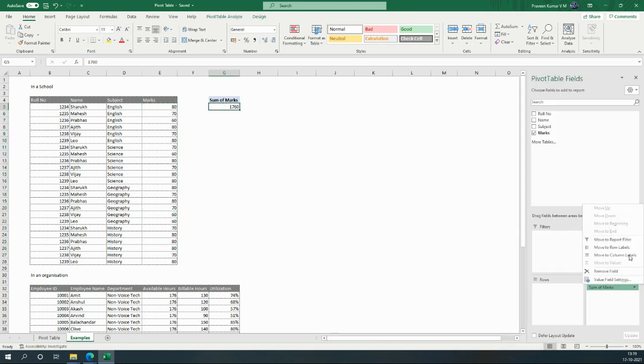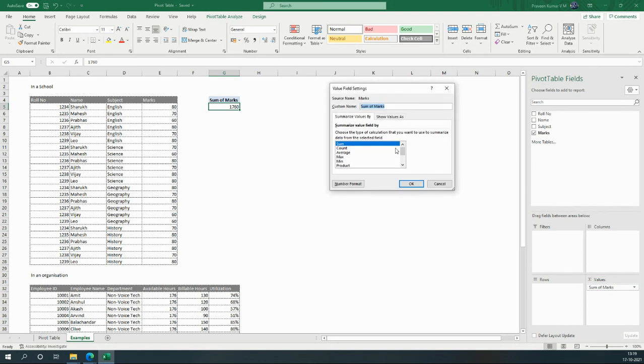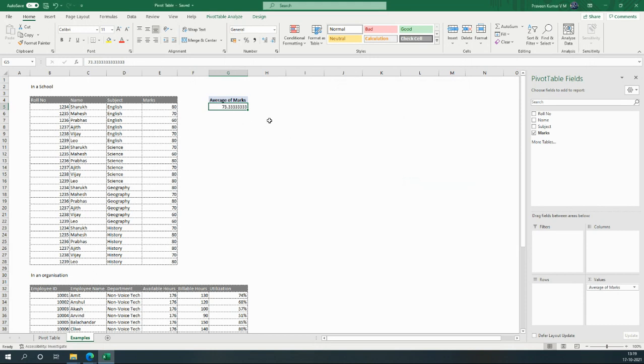So maybe if I just wanted to see the average of all the students, how they are doing, I can just go to this value settings and then change it to average. So I can see that 73.3%. So entire all the students together, they have achieved 73%. So that's how you can see the numbers easily.